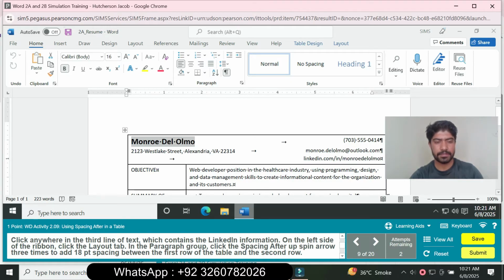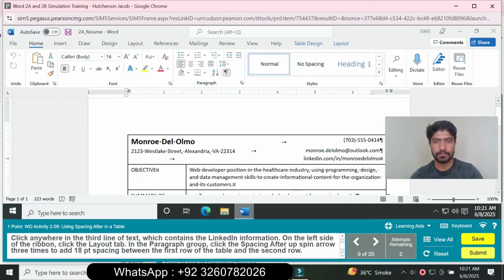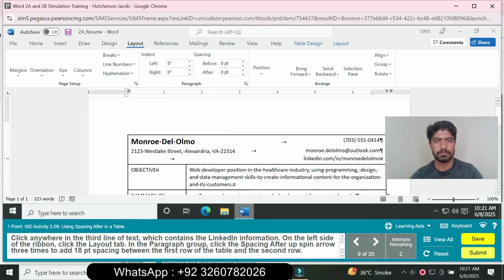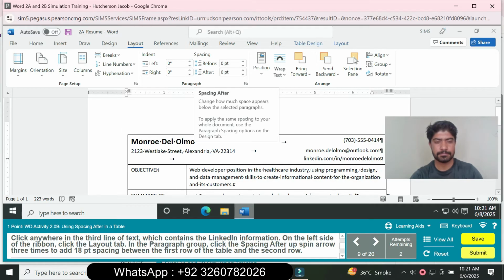So click anywhere in the third line of text on the left side of the ribbons, go to the Layout tab, go to the Paragraph group and click the Spacing After spin arrow. So After spacing 18 point.